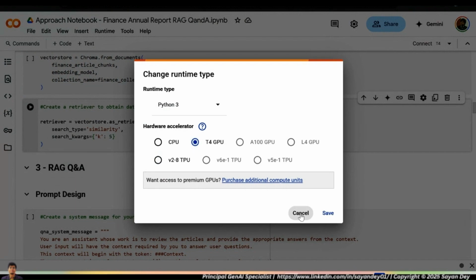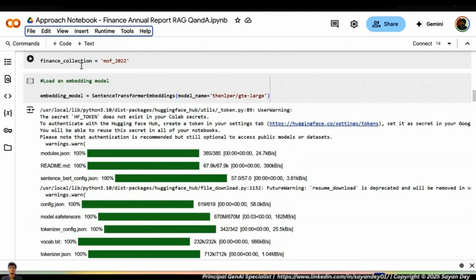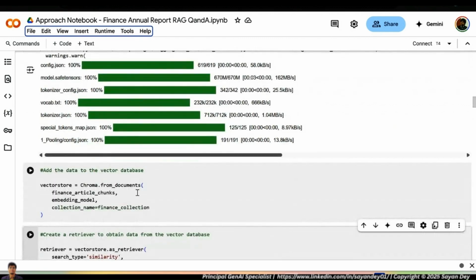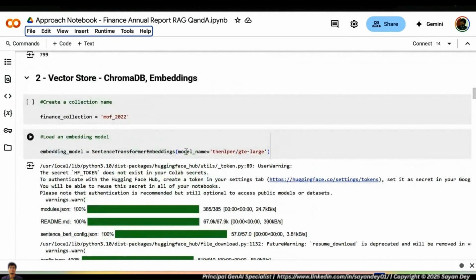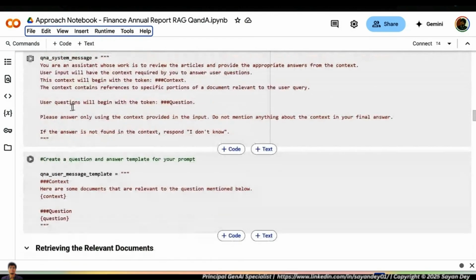GPUs will usually be needed for the vector DB creation because we are taking every single chunk and using an embedding model to convert them into their embeddings. This part is very compute intensive. The part where we use the embedding model to convert the chunks into their respective embeddings is why the GPU will be needed. The rest of the parts are very simple.